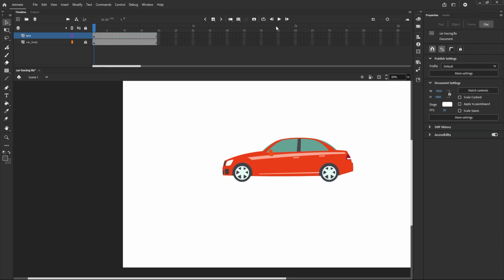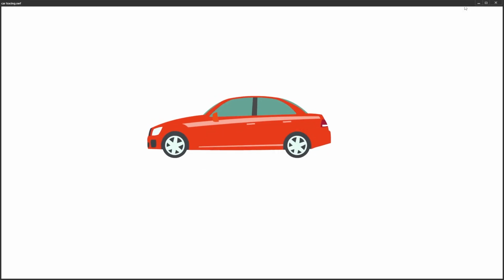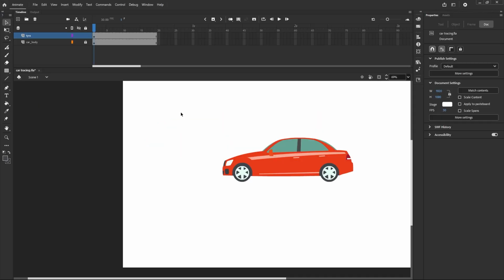In the movie clip, if you observe the preview, it's not giving the rotations. So where do we find the animation? Come to your test movie. Click here. Now see, the car tire rotations are showing here, right? Now we have to move the car from one direction to another direction, from left to right or right to left.